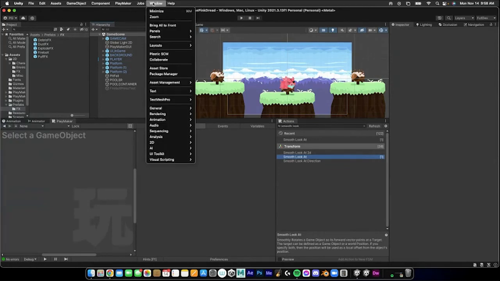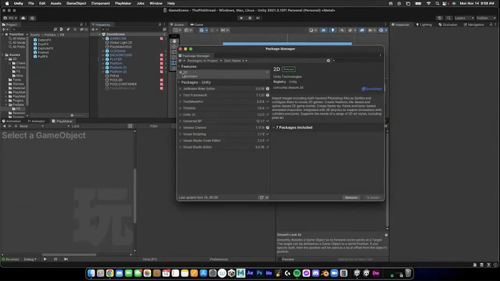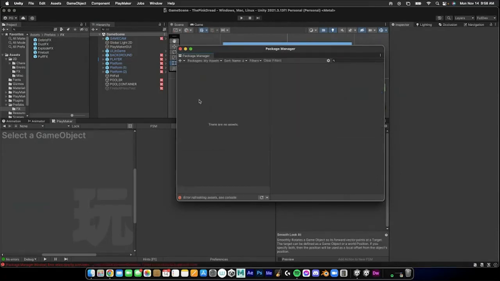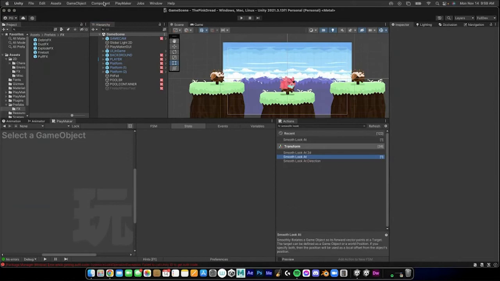Sure. Okay, go to the window, package manager. No, I mean the Asset Store, Sir Peter. Oh yeah, okay. Wait, I think there's a link here. I'll just open the asset store. Hmm, it's giving me an error. Wait lang.